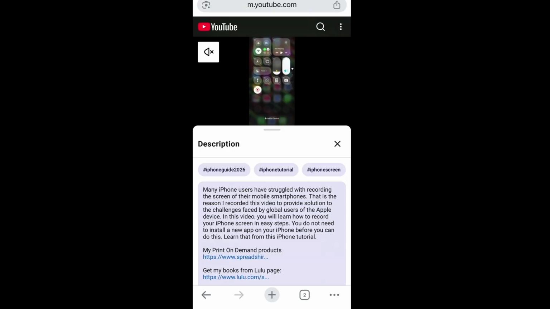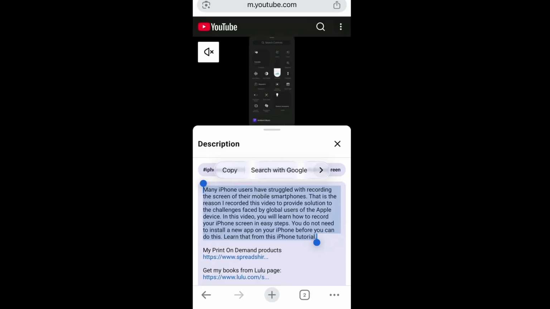I will long press on the first word. You can see it has been selected. I will drag down. So this has been selected and you can see copy icon there. I'll tap on copy. So I'm able to copy the text from this web version.